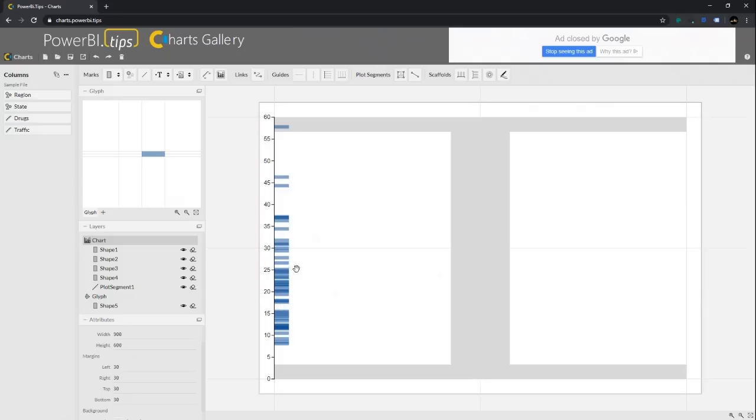I can see density of these points here at this area, and I can see the sparsity of these data points up here. All right, so this is our first portion of the graph. Our next portion will need to be in the middle of the graph. So now we're going to add a new glyph.